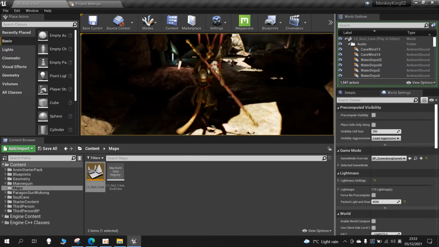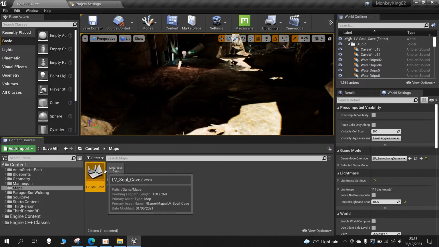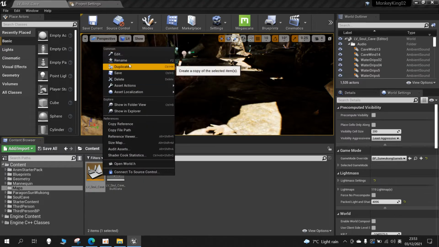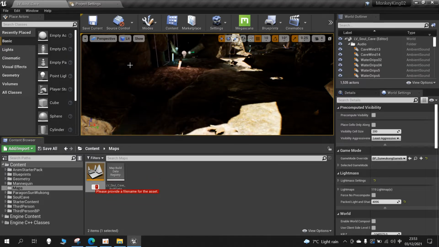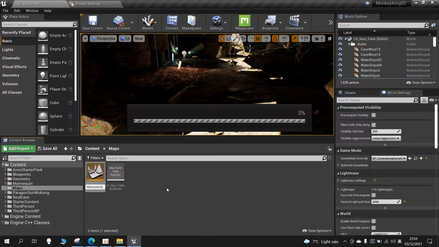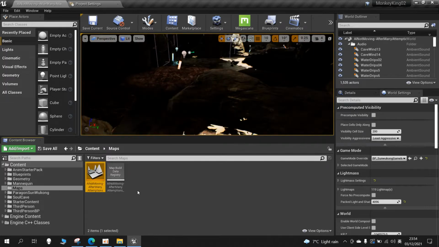I don't want to delete this folder. I still want to reserve that, so I can rename this one to "AI not moving" after many attempts. Okay. Great.